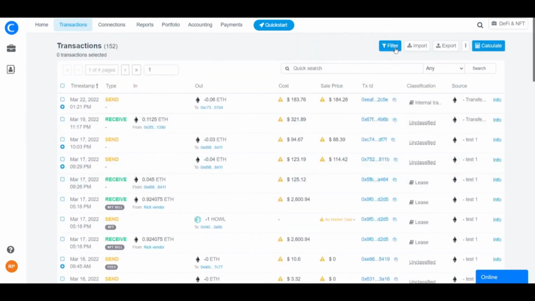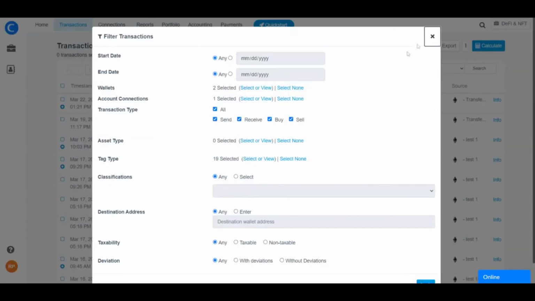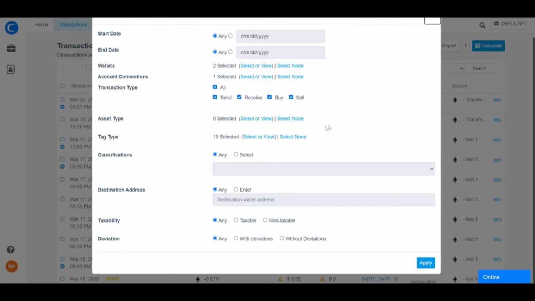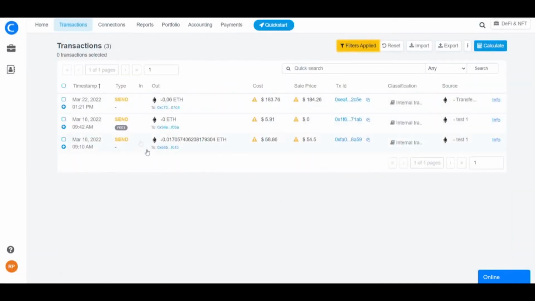So one quick way of finding those classified transactions is to filter. So all we want to do is select the specific classification we used, apply, and there we go. Now we see all the classified transactions of which we labeled internal transfer. You can reset your classifications once it's filtered here. You can reset the filter.